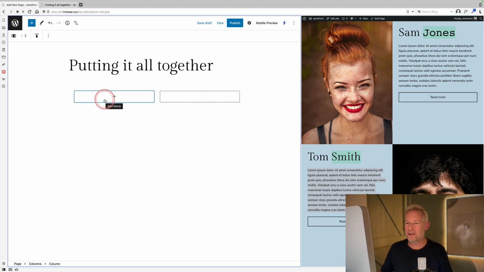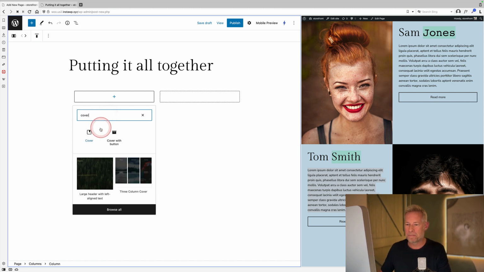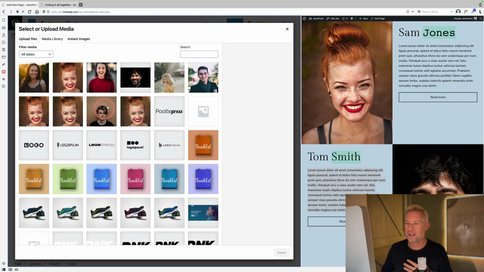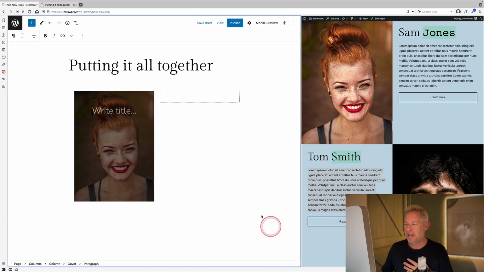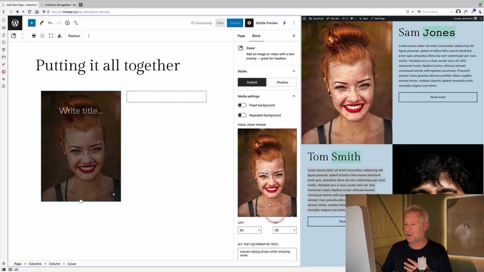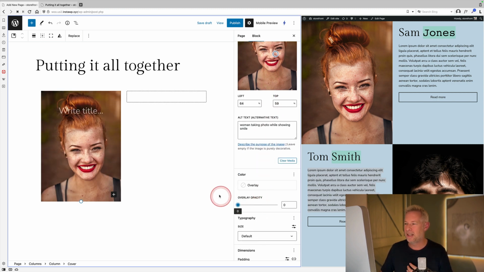And now in the left-hand column, I'm actually going to add the cover block. So I click on the plus sign, search for cover, and add that block in. Now I just need to select the photograph that I want to use, which is that one there. And I'm going to click on the block settings panel. And because it's a cover block, it naturally adds some opacity. You can also change the focal point. I'm okay with that though. So I'm just going to change the opacity to make it brighter.